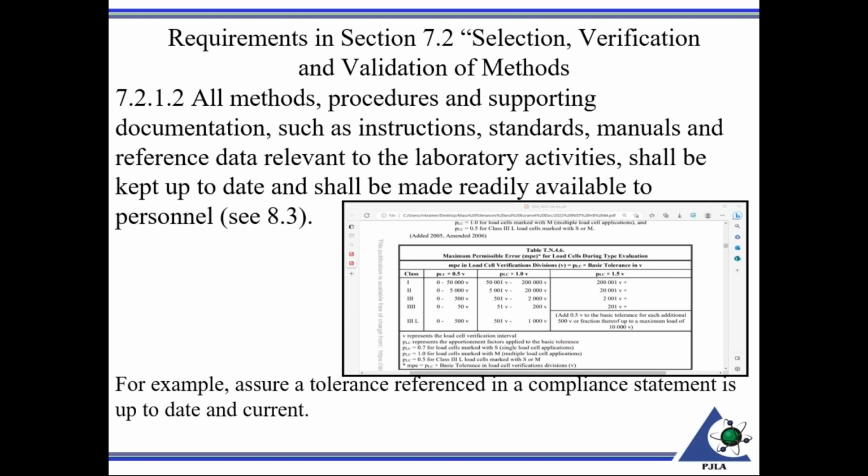7.2.1.2, all methods, procedures, and supporting documentation, such as instructions, standards, manuals, and reference data relevant to the laboratory activity, shall be kept up to date and shall be made readily available to personnel. So this could be, of course, the method would have to be up to date. An example of associated documentation needed to perform a procedure could perhaps be the tolerance reference in a compliance statement. I'm sure that is up to date and current. Also right here, shall be made readily available to personnel.